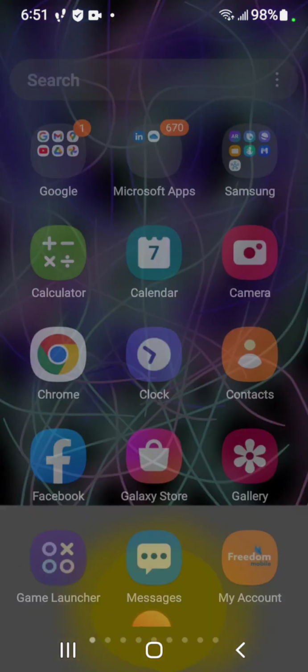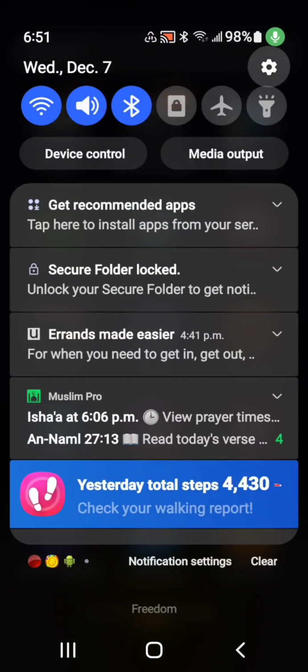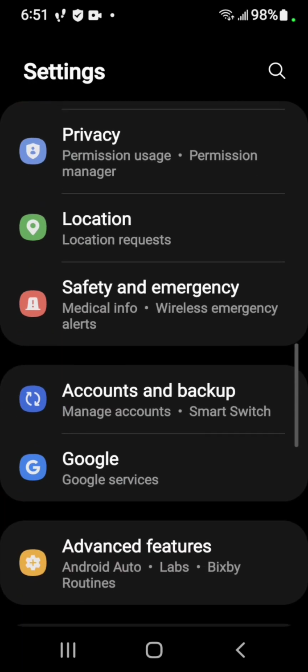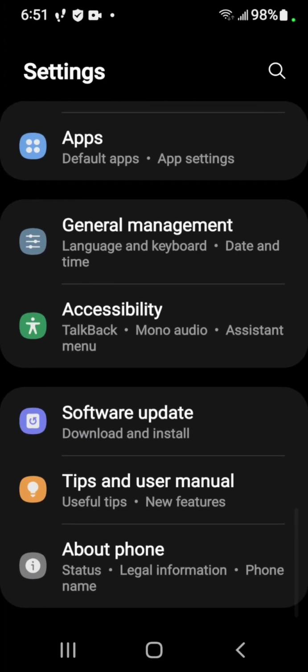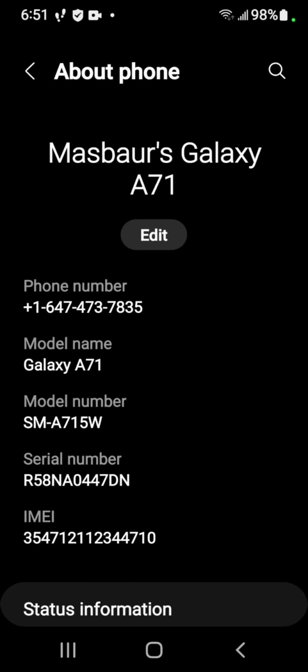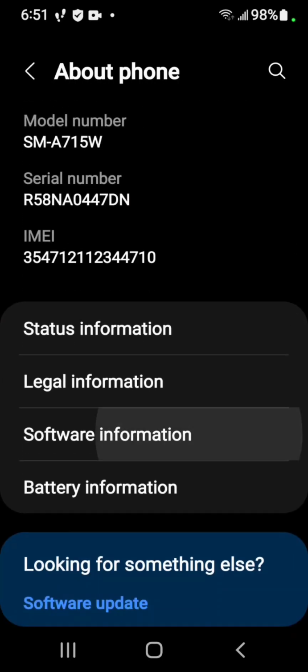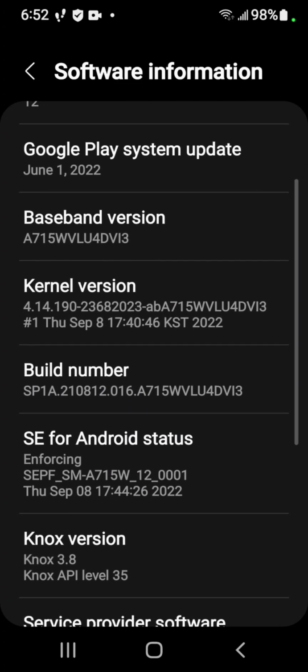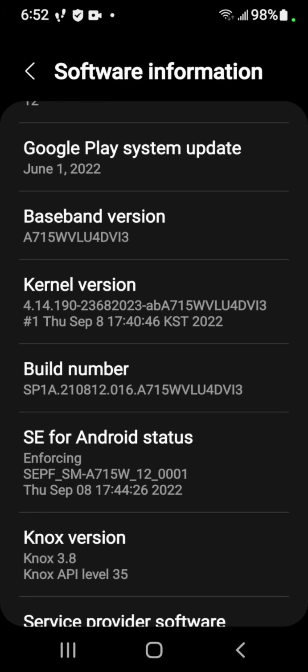First thing, I'm going to open up my settings. Then tap on About Phone, Software Information, because right now developer options is off, so I'm going to show you how to turn on the developer options. In order to change that setting, I need to get to the developer options. Please keep on watching.